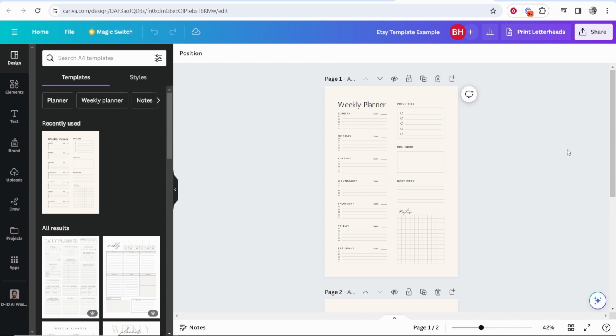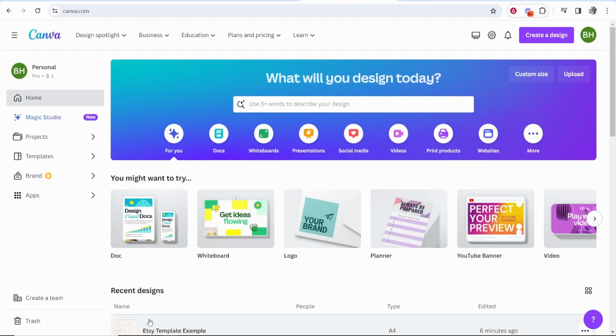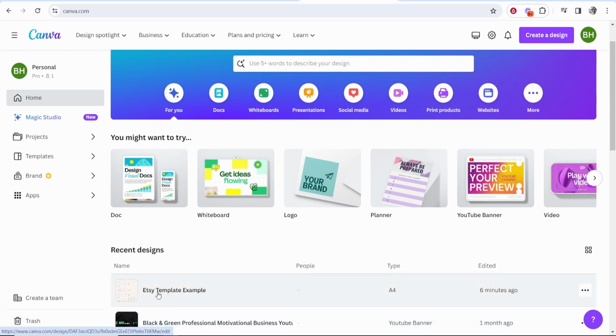So what you first need to do is go to your template. For this video, I'm using this just weekly planner as an example, but you can use any template really. There's loads of templates you can sell. You obviously have one in mind. Then you need to go ahead and access that template. So I've just gone to my recent designs down here and then clicked on it.